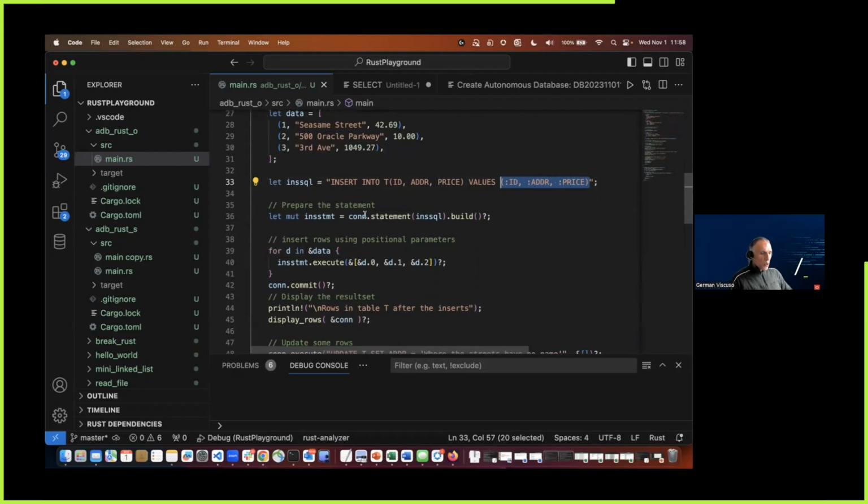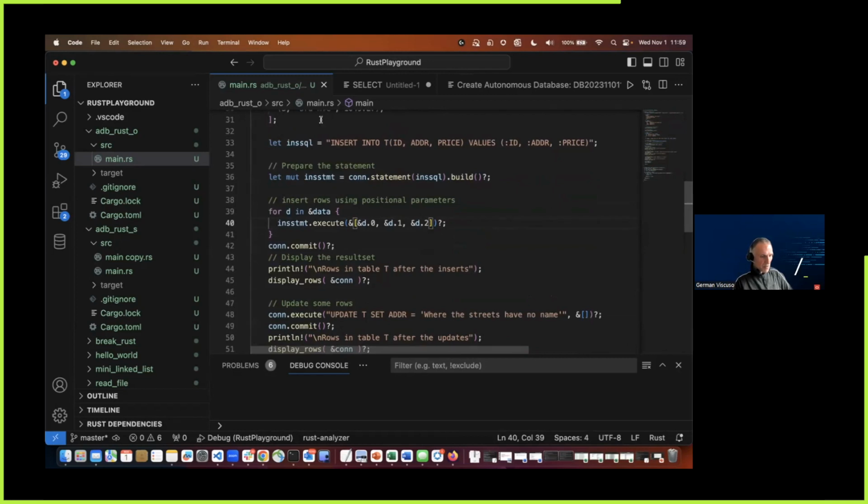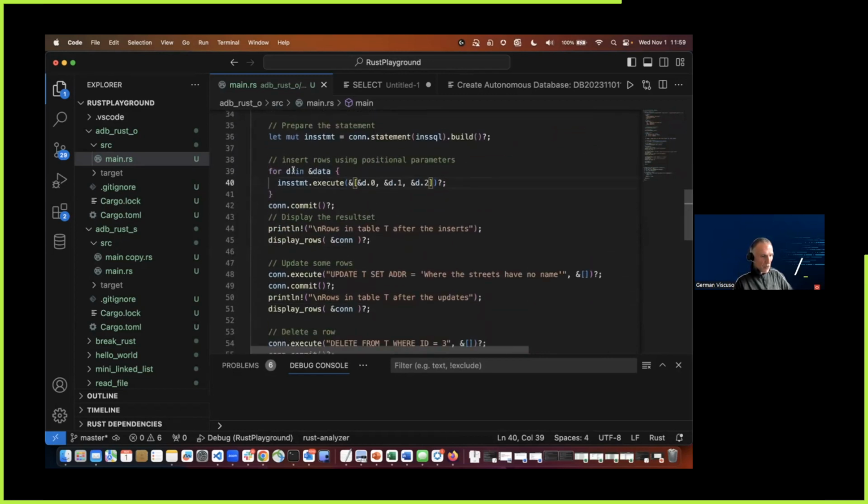Now here we create a statement. We build a statement, same as we did with the SQL select statement that I showed you before. We have to build it, okay? And once we build it, we can execute it by passing the parameters. So this will execute 3 times, which is the 3 items that we have here in this for. This will execute 3 times and put the different parameters for each row there and execute the insert.